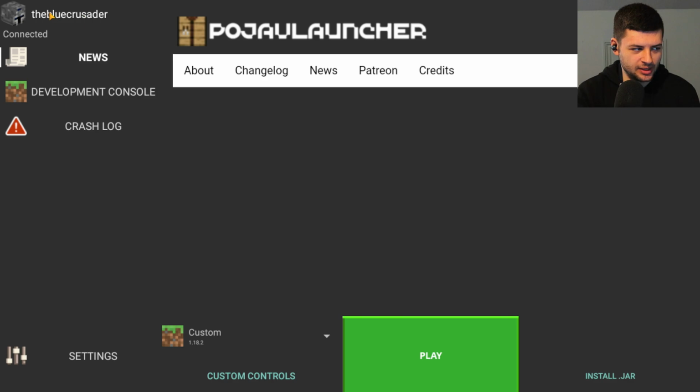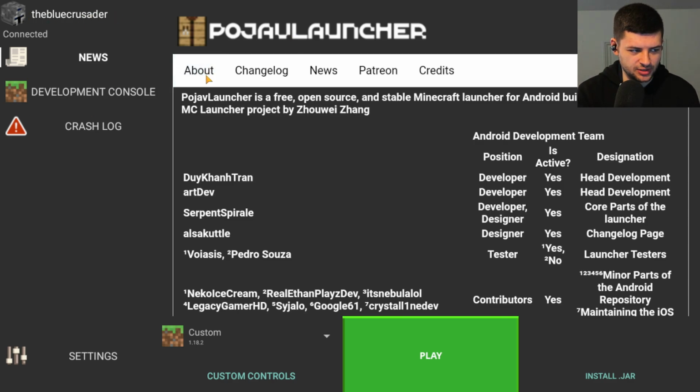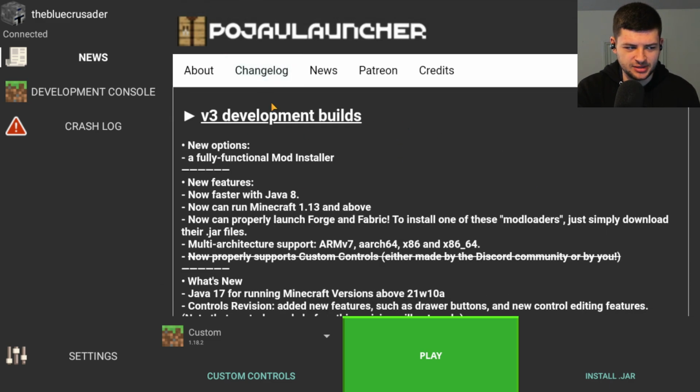So when we get on the app, we have our username in the top left and we have Pojav Launcher here, and we have some information. The about page for a start shows us all about the software and what it does. So Pojav Launcher is a free, open source and stable Minecraft launcher for Android. So this obviously means that it's most likely exclusive to Android phones, which is based off of Boardwalk, a project to create an MC launcher. Okay, so this just shows all the credits, but then there's the changelog.